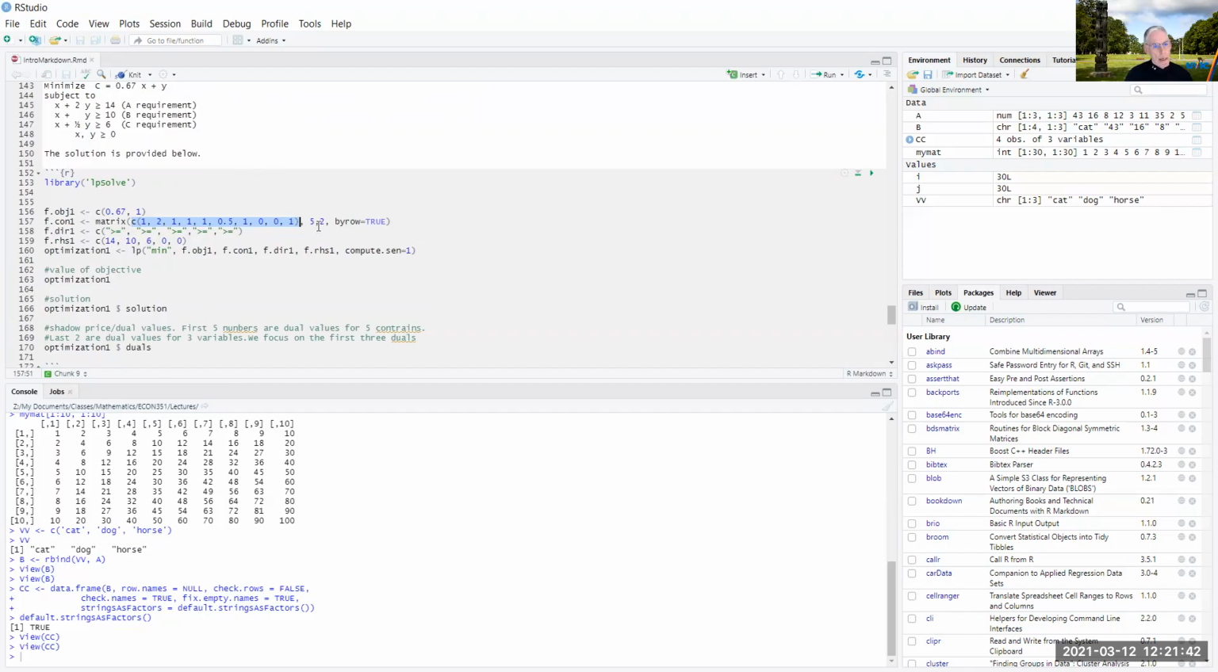And then we have 5 constraints: 1, 2, 3, 4 is the x greater than 0, 5 is y greater than 0. So we want that dimension to be 5 by 2, and we do it by row equals true as we showed above. Then we have the right-hand side constraints, which are 14, 10, 6, and 2 times 0.